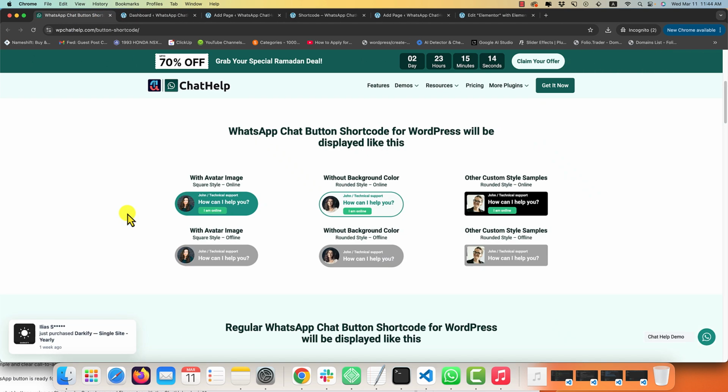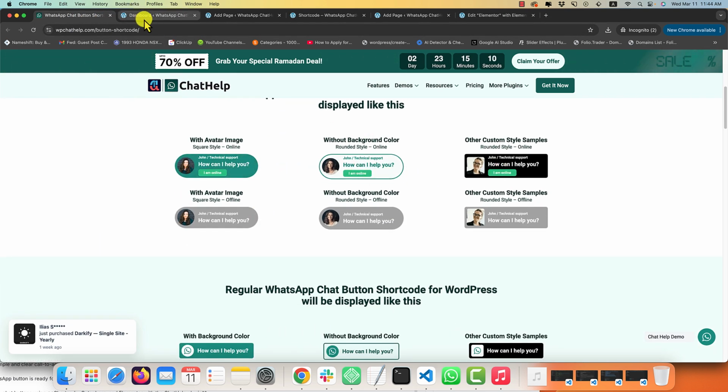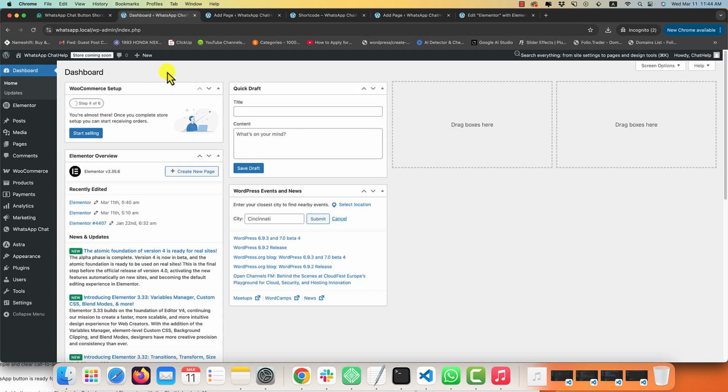As we update settings in the back end, we will also check the front-end output so you can clearly see how everything works. Let's start with Shortcode buttons.